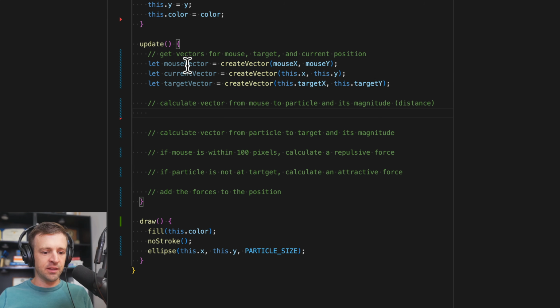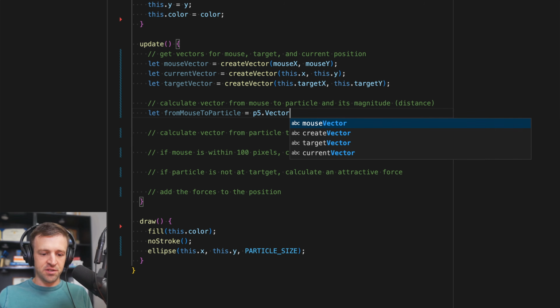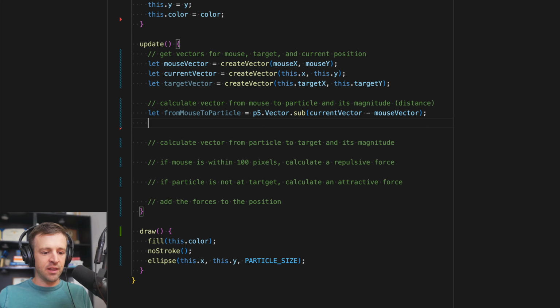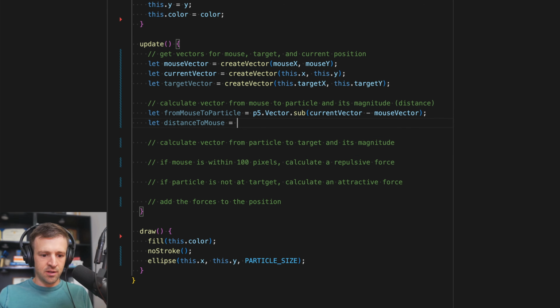Now we're going to just look at the mouse vector and the current vector in this case. So let's call it let fromMouseToParticle equal p5.Vector. So this is a function from the vector library. And we're going to call .sub for subtraction. And we're going to subtract the current vector from the mouse vector. And now we want to get the magnitude of that, which will represent our distance. So let distanceToMouse equal fromMouseToParticle.mag, which gets the magnitude, which is going to be our distance in this case.